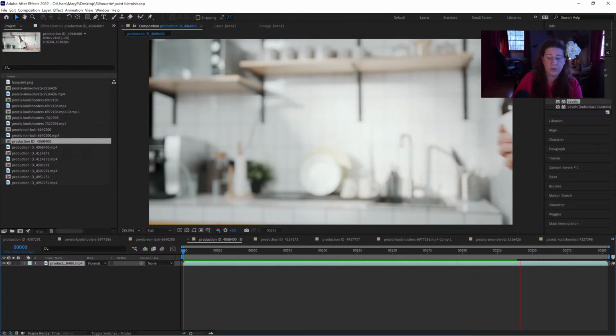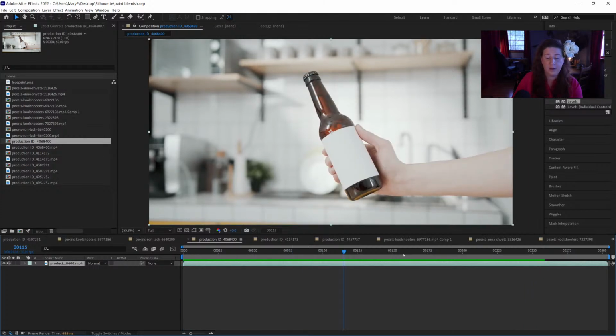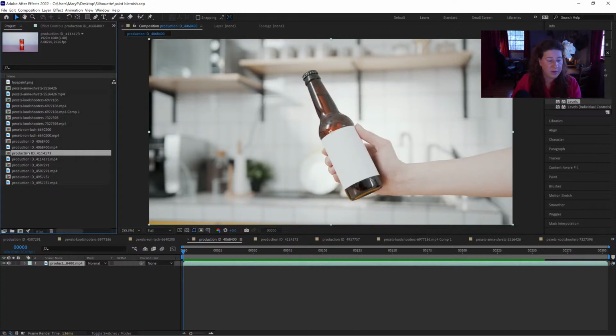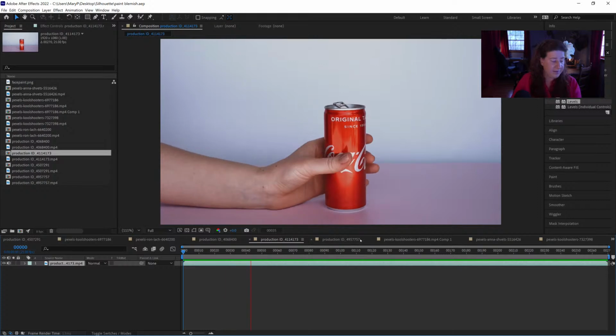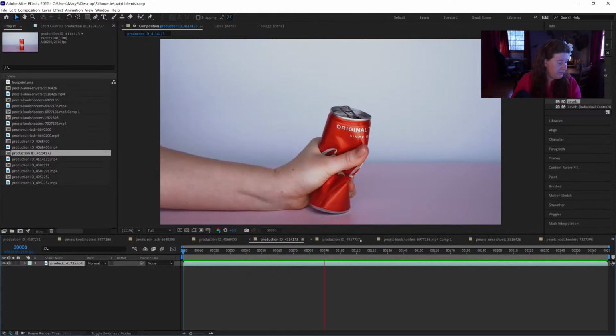So just so you know, that might not be a good PowerMesh shot. It might be one of those things where you want to use a planar track and the Grid Warp tool instead of PowerMesh. So it's good to understand when you want to change those up. All right, so we have this Coke can, and let's say we want to track this Coke can.